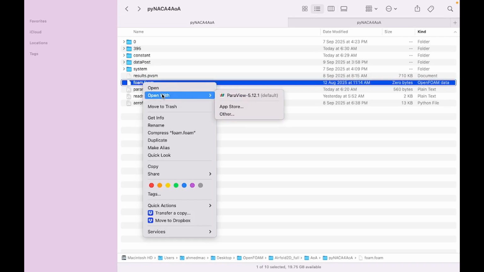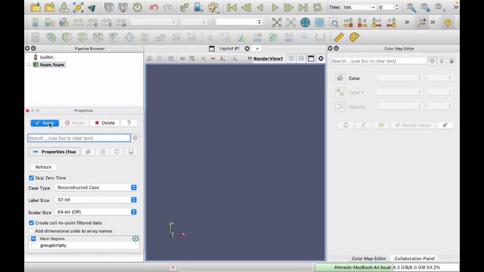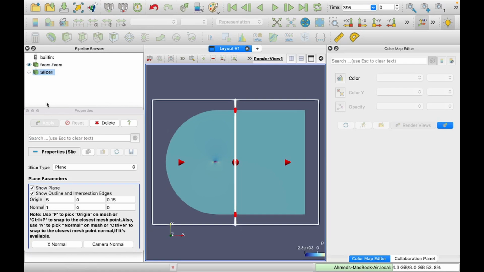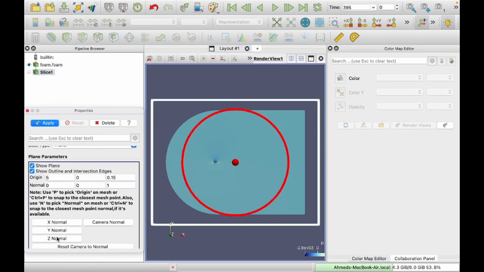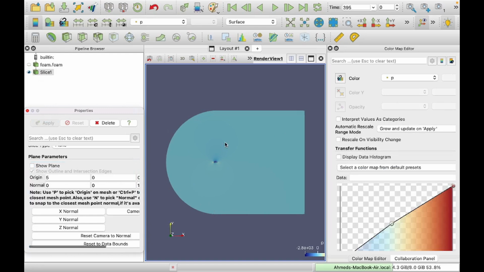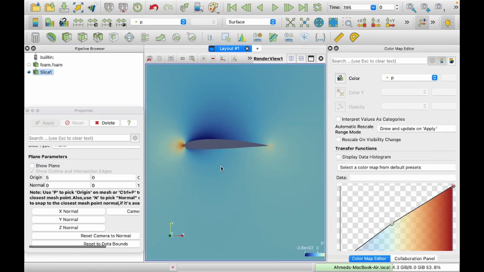Open the foam.foam file with ParaView, click apply, create a slice view, normal to Z, remove the plane, and zoom into your airfoil. You can also switch between velocity and pressure contour.